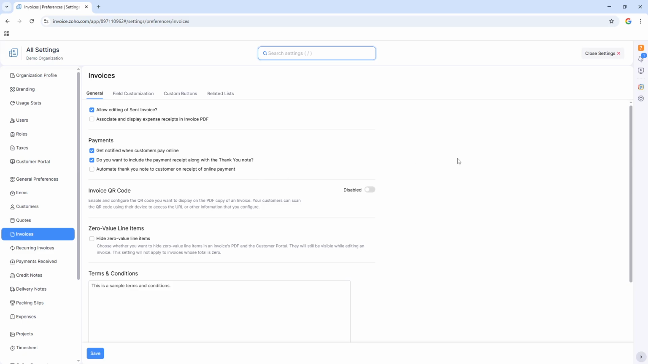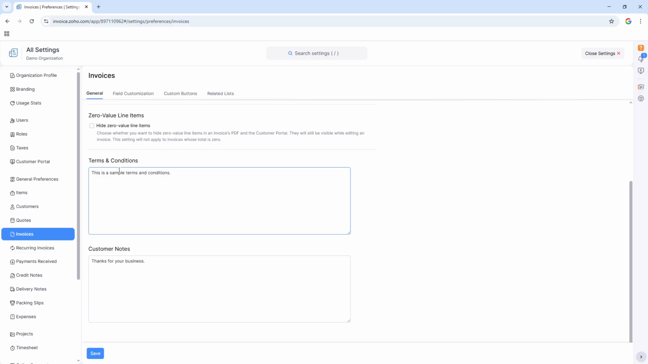Here's where you'll find two key fields: Terms and Conditions and Customer Notes. These fields allow you to customize the extra information that appears on every invoice you send out. It's a great way to ensure your clients always have access to crucial information, like payment terms or special messages. So, locate these fields and get ready to make your changes.